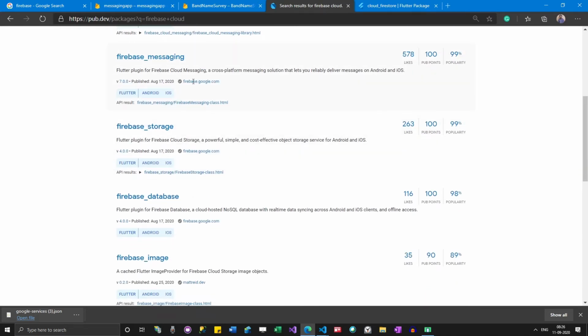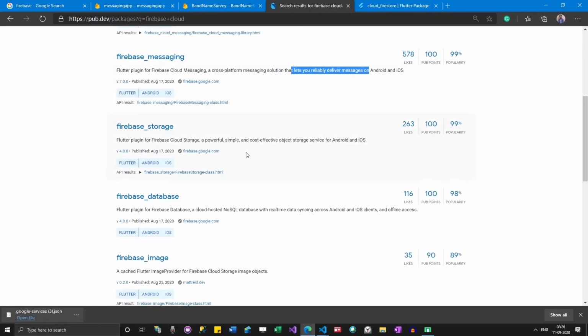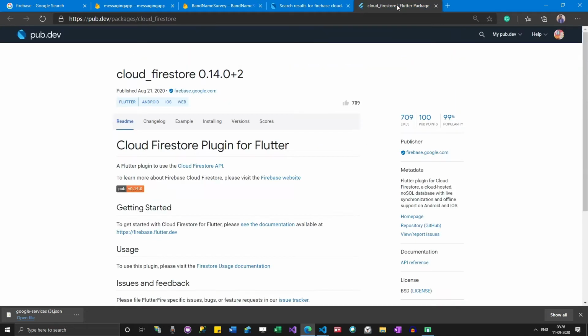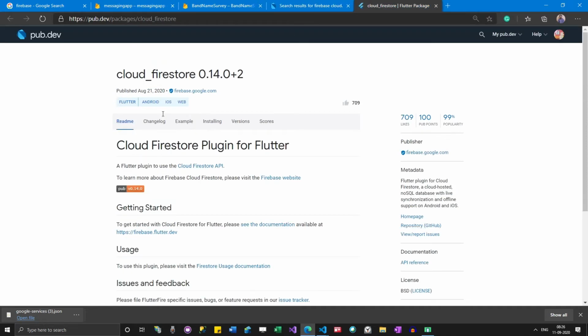This one is messaging, which lets you do reliable message delivery. These things you can try to explore, because it says cloud messaging, so maybe it is more related to messaging. But anyway, this is what we are going to use.